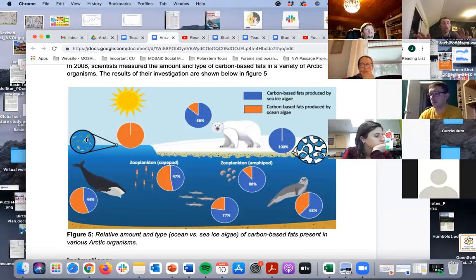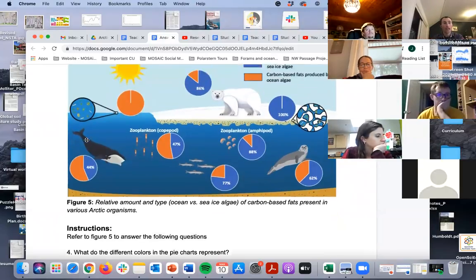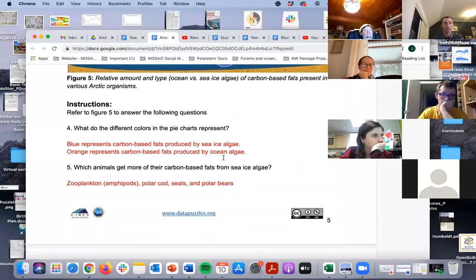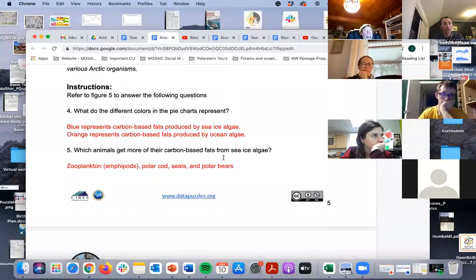And so by looking at these pie charts, right, we can have students start to think about, okay, if we have more ocean algae, how are organisms going to be impacted? If we have less sea ice algae, how might organisms be impacted? Start to make those predictions. So the questions ask students to do just that.